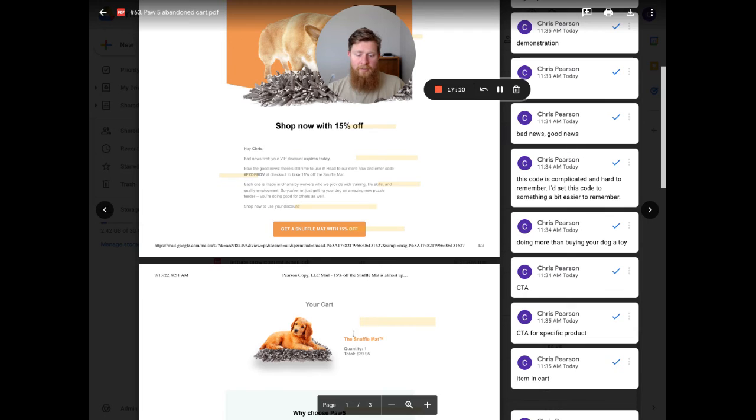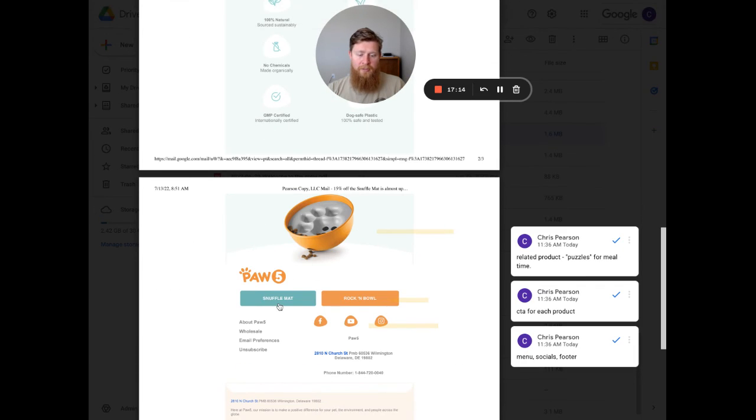This link here, this title, this link here goes to the cart. This button goes to the cart. I'd assume this snuffle mat goes to the cart as well. It's tracked. Where does this rock and bowl go? Does it add it to the cart? Does it go to that product so you can add it to your cart and keep going? Like, what does this do?